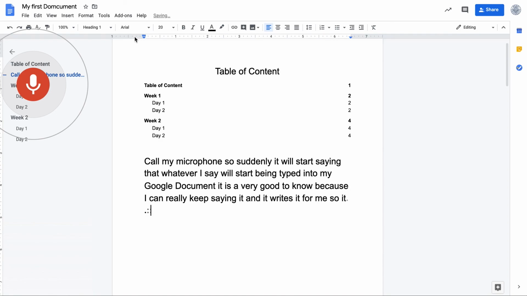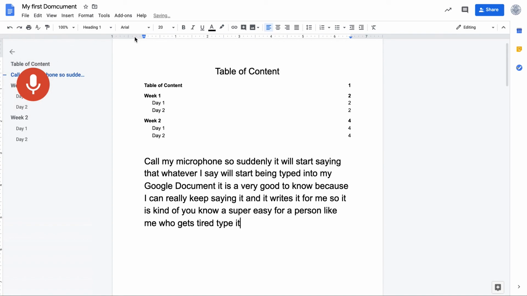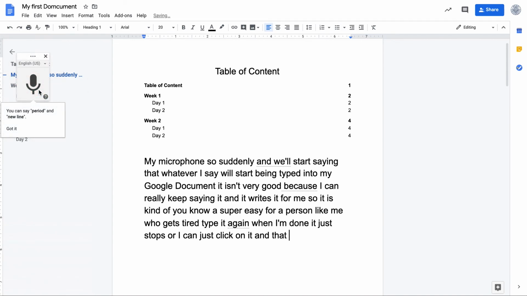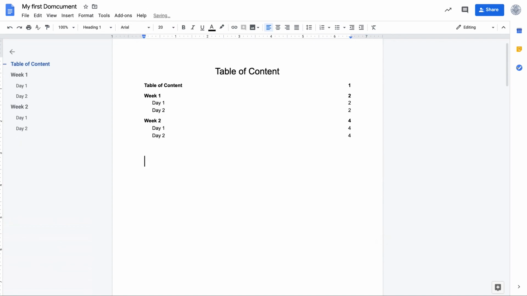So it is kind of super easy for a person like me who gets tired typing. Again, when I'm done, it just stops, or I can just click on it and say, hey, I would like to stop it. Okay. In my opinion, this is an amazing tool. Use it if you can. Okay, I'm going to click here and delete it.